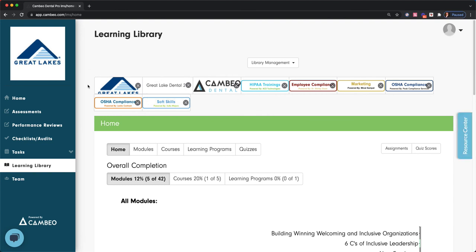So first, let's talk about the top part of this page. Across the top, you'll see different folders that you'll have access to. You'll have, by default, your company folder, and then there'll be additional folders potentially depending on your account.